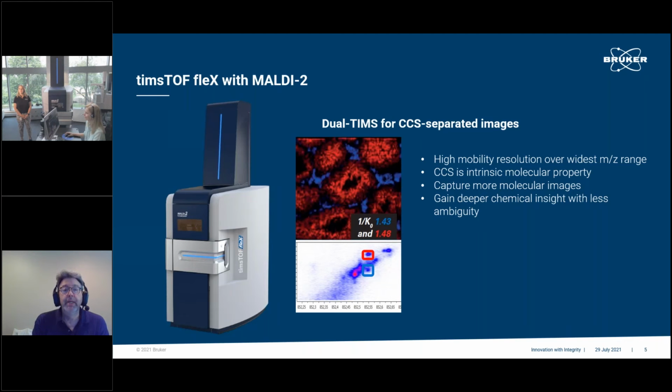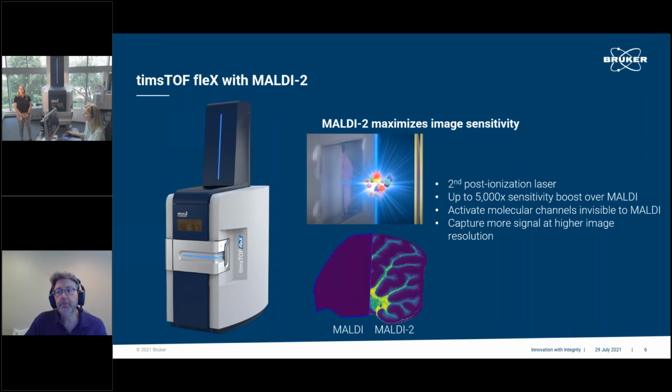Isobaric and isomeric species can be separated in the TIMS dimension, and then by virtue of being separated, we can clearly differentiate them spatially as well. You can see the two highlighted bands distributing differently in the tissue example.